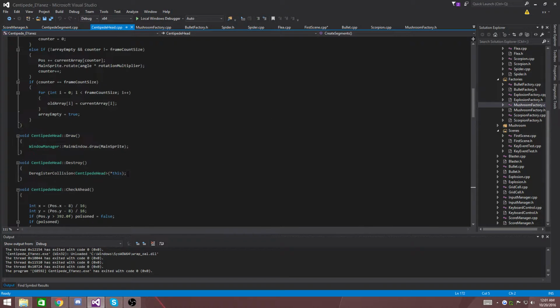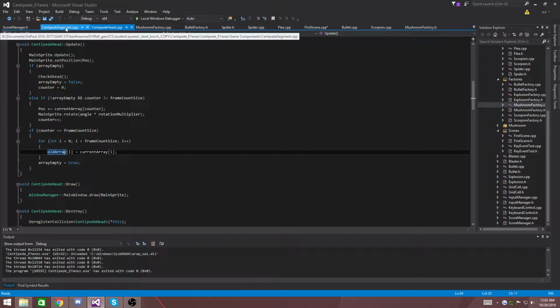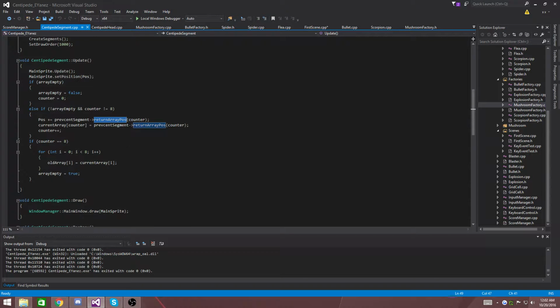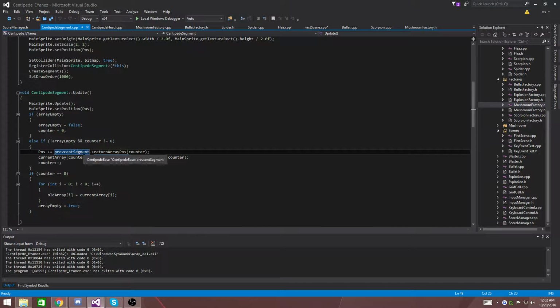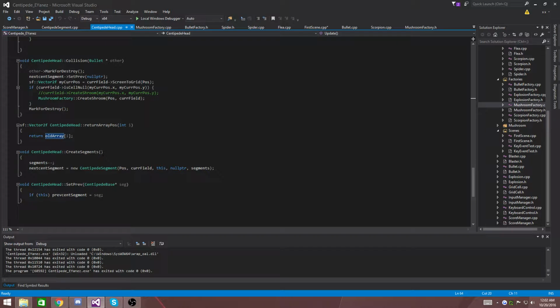That doesn't make much sense. So when it's done with this movement, it'll assign each of those movements to the old array, which is where the information is going to be stored for the next segments. So the next segment looks at the previous segment's old array, which is through return array position. We can see here return array position just returns a position in that old array.